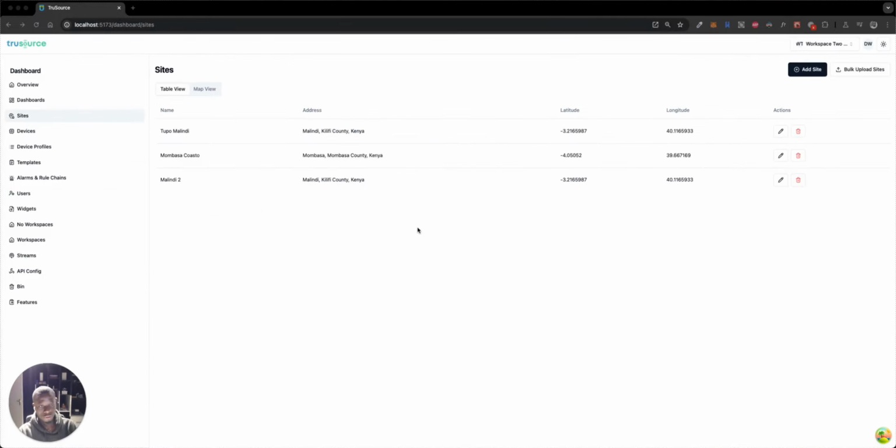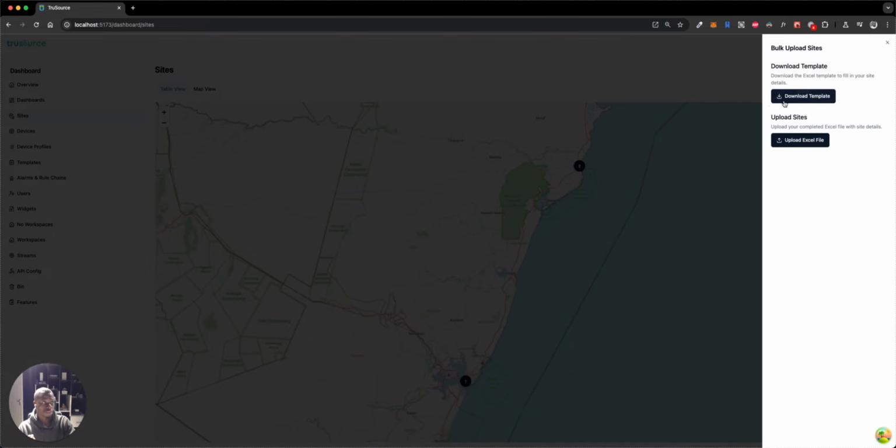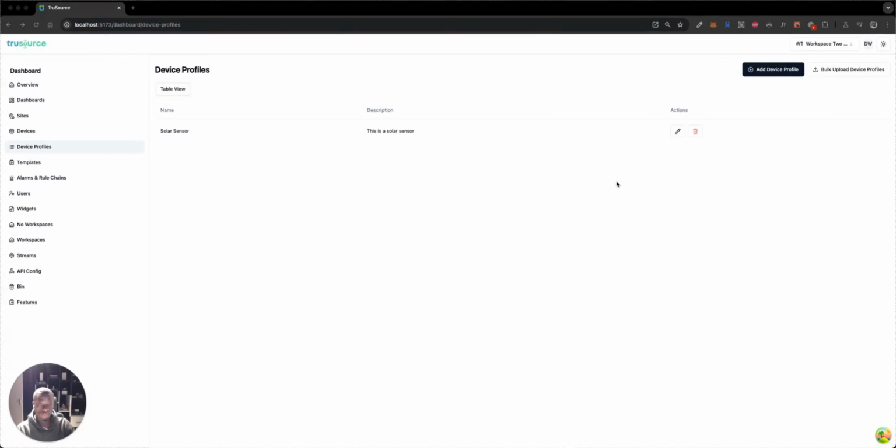Next, let's dive into the sites feature. A site is a geographical location where you have a sensor or a device, and our approach allows for both table and map views. This dual visualization allows for efficient management of device locations, and it's crucial for businesses with geographically dispersed assets. You're able to add and update your sites with ease, and for customers with multiple sites, we have availed the bulk upload tool, which should generally make the experience a breeze.